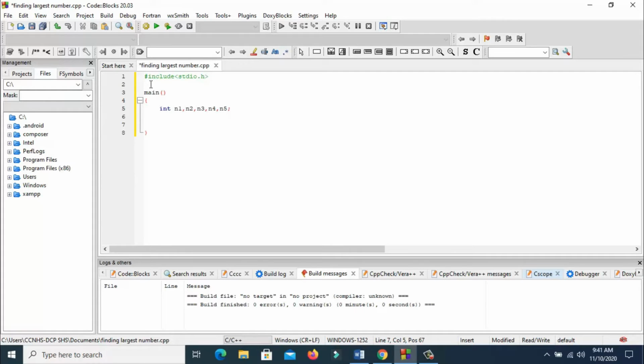After that, we will use the printf. We will ask the user to input 5 numbers, or 5 integers. Enter 5 integers, \n. Okay. So let's try to run this program.